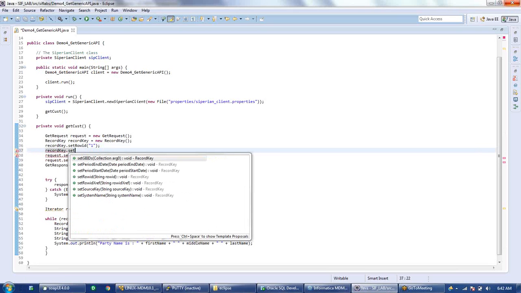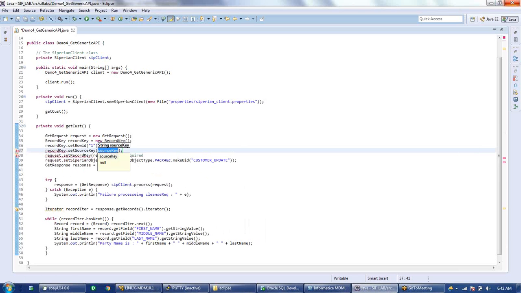set. You'll get these options: set period, start date, end date, roid, roid xref, source name, and the PK source object. All the options that we have in the SOAP UI will be there, so we can use any one of them. For example, for source key, we can put C, whatever the source system name is.